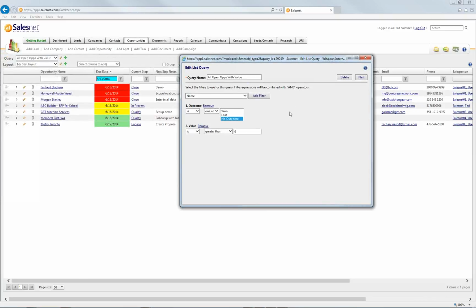That popped up over here. So I have two filters in place. One is for outcome is one of no outcome. Okay, and I can make an is not. So I could say an is not won or lost. It's kind of the same thing. So is one of, no outcome. And then value, I can do the same thing, is not or is. And then I have some more logical operators here. And I'm saying is greater than 0.